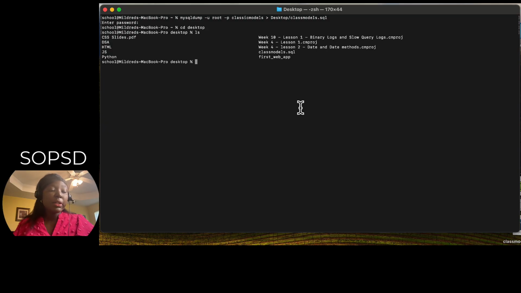We can also use that to back up multiple databases, and we can do that like this. So instead of having only classic models here, let's say we have several databases, I'll just name them database 1, database 2, and so on. So I can say DB1, DB2, and it's going to be a space separated list, DB3. So all of these DB1, DB2 represent the names of the database, and then you put a greater than sign and then your directory and the name of the file where you want to back that up.